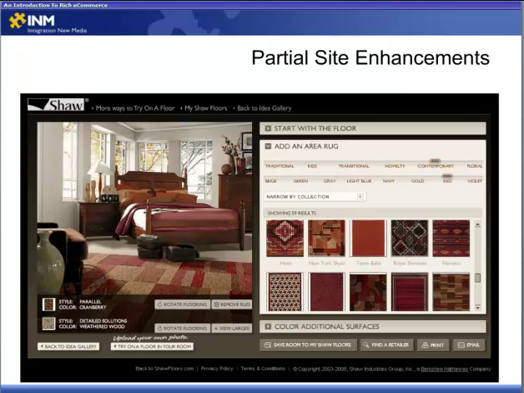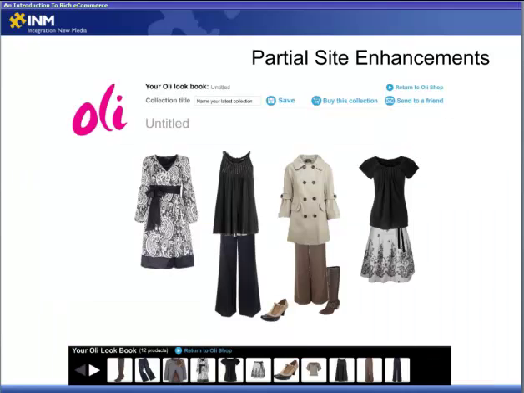So this is a great application and something that can be easily added as a mini application to your website without changing the whole way that you operate. If you look at the Shaw website beyond this application, it's a fairly typical e-commerce site. So this is something that they've added in to change the experience. Another example of a fairly typical e-commerce site is Oli, which is a fashion retailer.